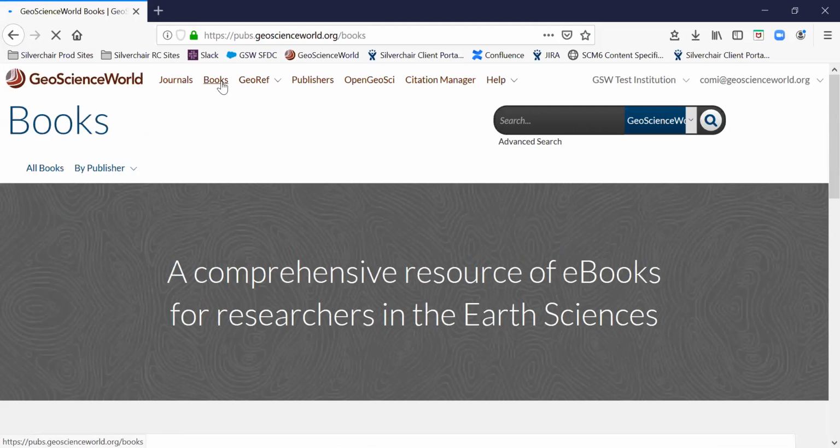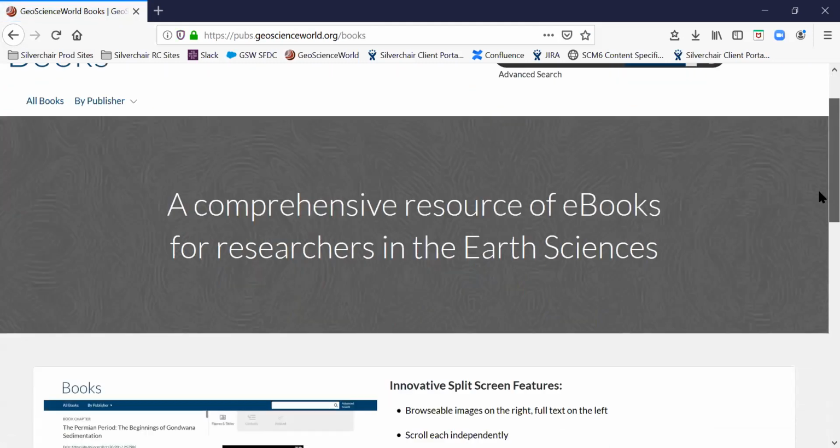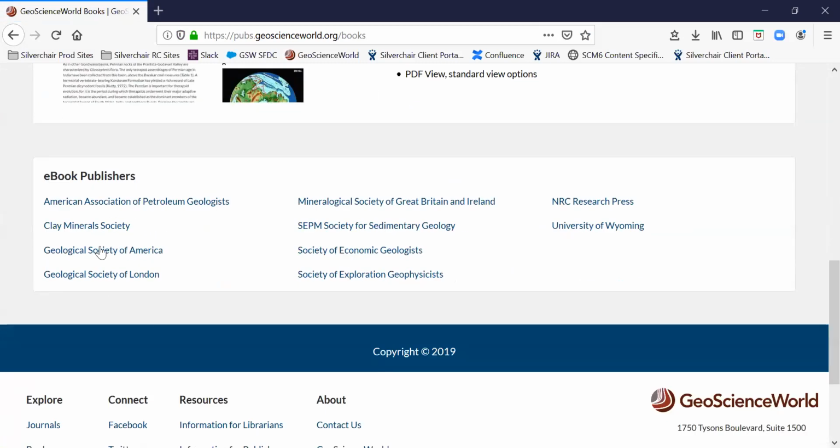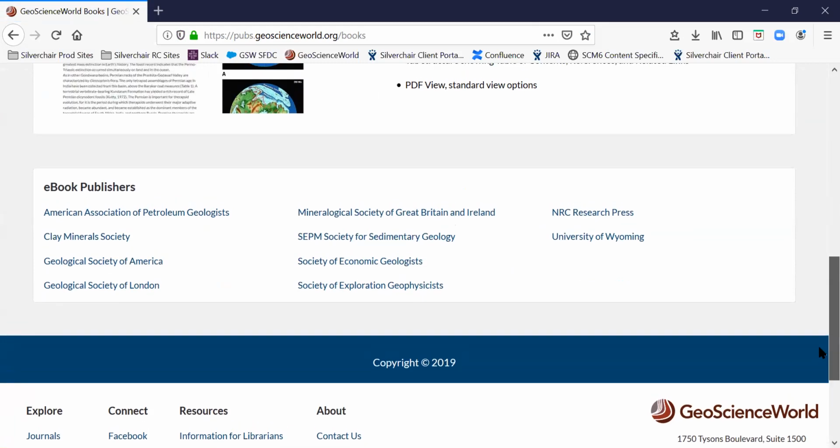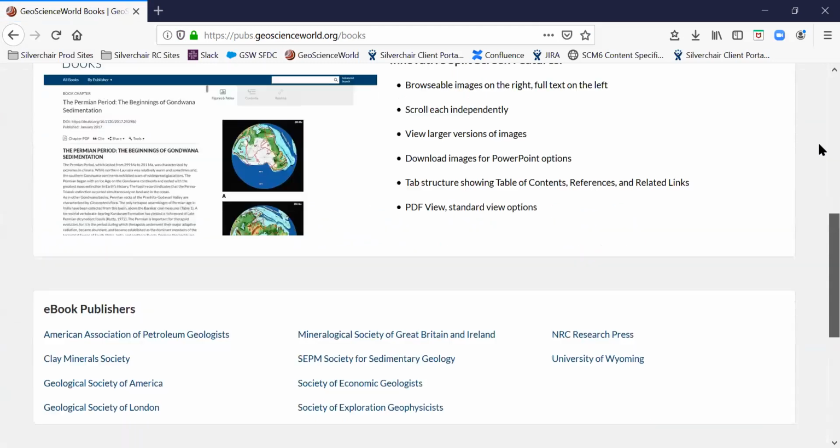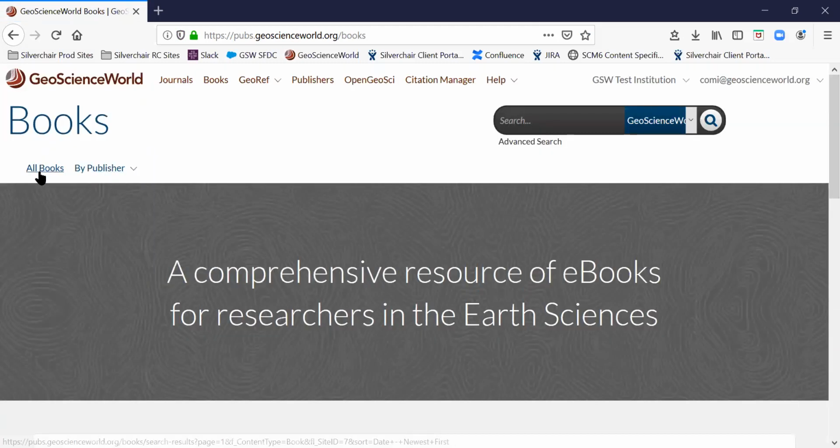We have a similar page for the books site, where obviously we don't list all the books, but we do have a list here of the ebook publishers. Each of these links goes to what we call a society page. All of the publishers have their own kind of mini homepage on the site. And if you click all books, you go to a search results page that has been pre-filtered just by the book content. So we're not going to dig into that right now.